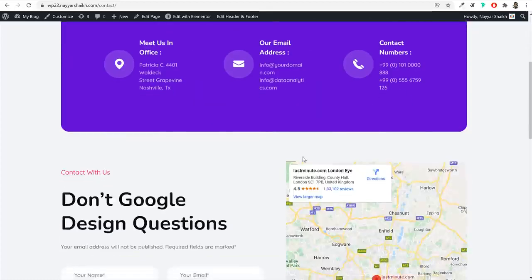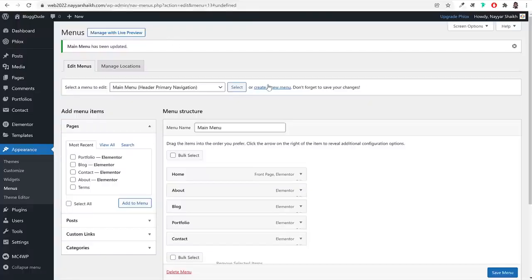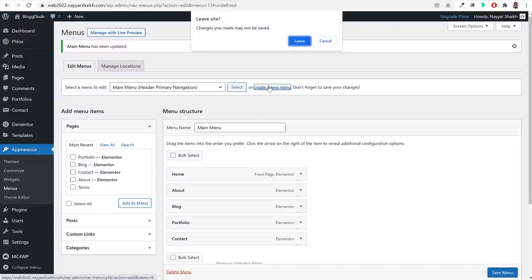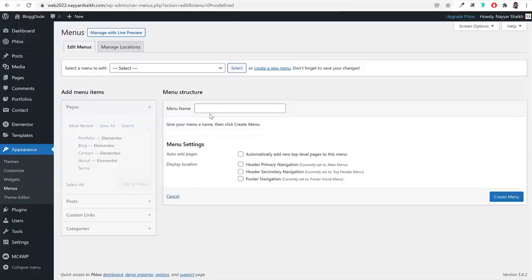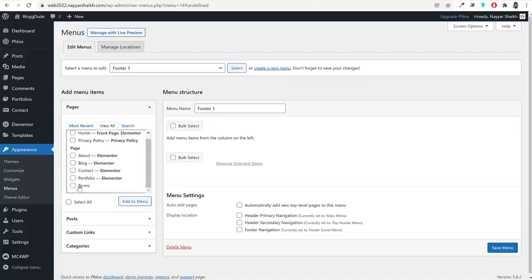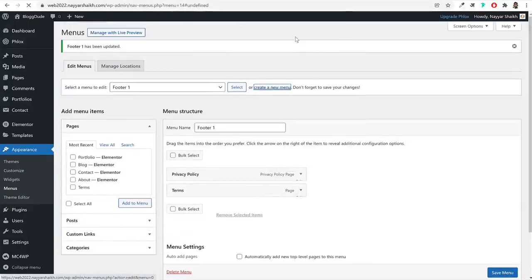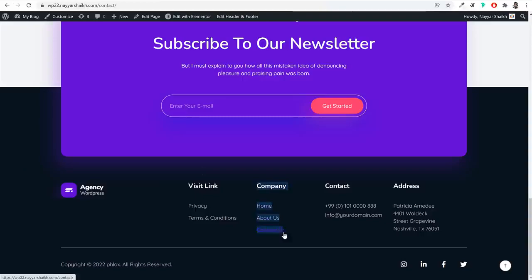Click on this save menu. Now let's create two more menus for these two menus. So we'll click on add new menu, create a new menu. And I'll name it footer menu 1. So maybe footer 1. Click on create menu. We just want the privacy and terms and policy page. So terms page and privacy policy page.